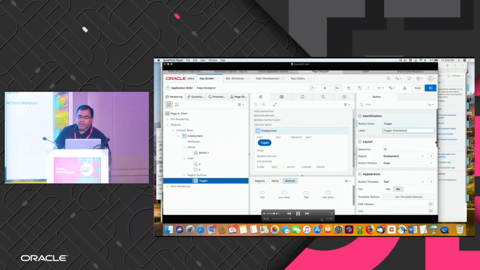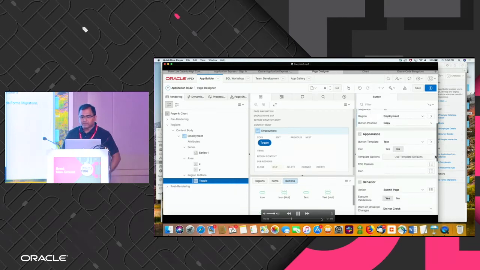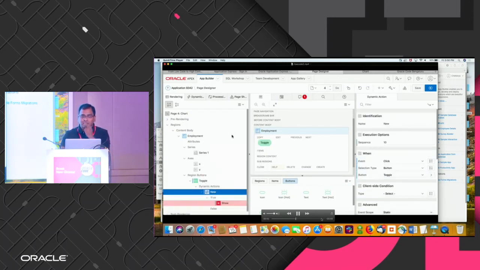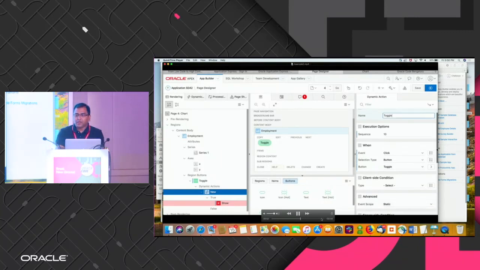Okay? And then I would like to define a dynamic action. So I would like the behavior of the button to be defined by dynamic action. For those of you who are using Apex, I created a dynamic action. So right click the button and create dynamic action, giving it a name as toggle. Scroll down.